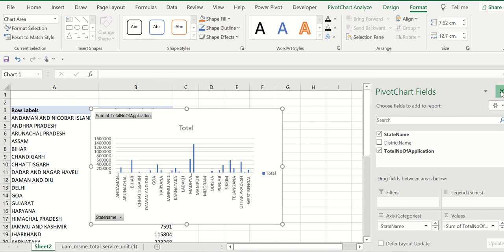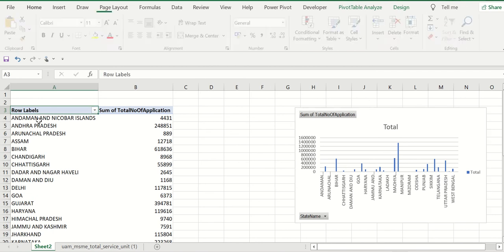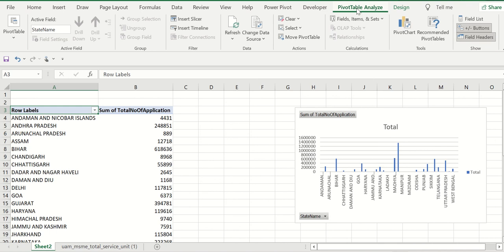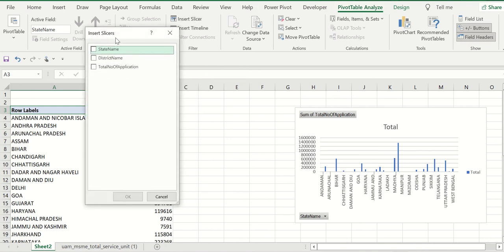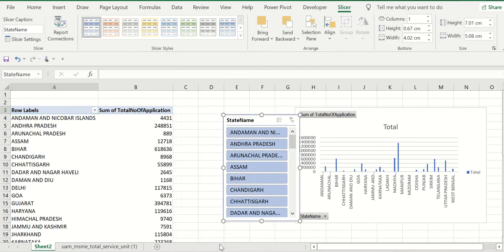Let me just close this pivot chart fields and make a placement here. Let me click on the table, the pivot table area again. This pivot table analyze tab is visible. Click on insert slicer. This is asking me, do you want to insert the slicer with respect to the state name? Yes, I want. Click here.